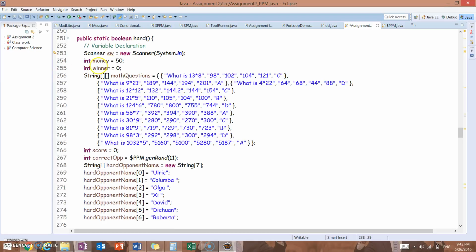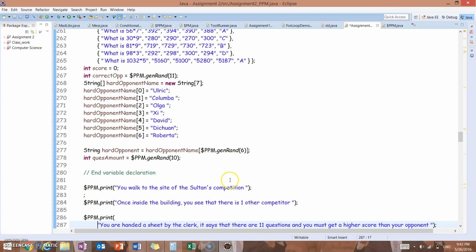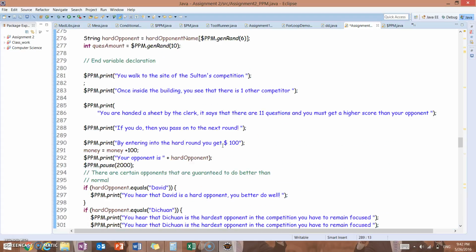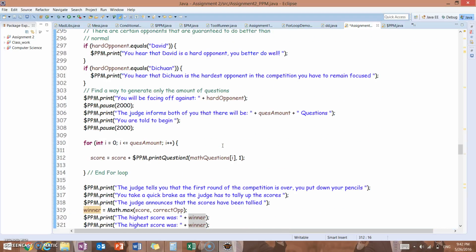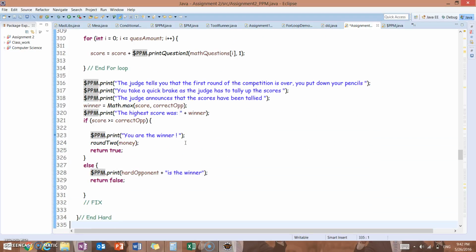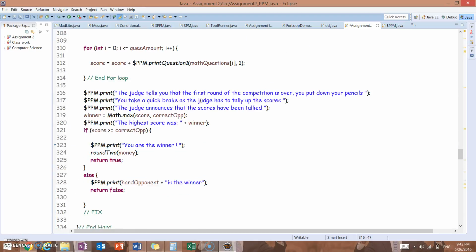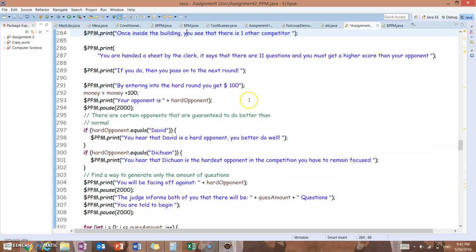And then here's the next method, hard. Essentially, it's just the same as the easy method with much harder questions right here in the 2-dimensional array. There's another 1-dimensional array right here. It's randomized. And then there's a for loop right here that uses print question 1, and then uses math.max again to find the winner. Essentially, it's just the same thing with harder questions. And the money gets transferred. And the one slight difference is that instead of $50, they get $100, which is double.